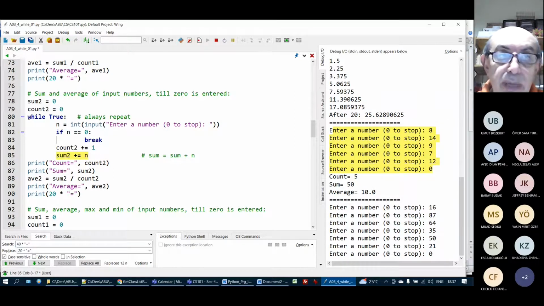But here the while statement's condition contains true, which means it always repeats. Since true is true, this will always repeat. So the only way to finish this loop is to use the break statement. It will only finish the loop when break is executed. When break comes, it will continue with the next statement. So what do we do here in the while loop?